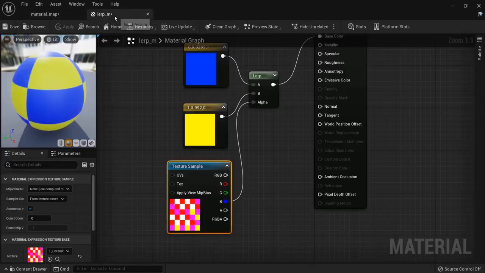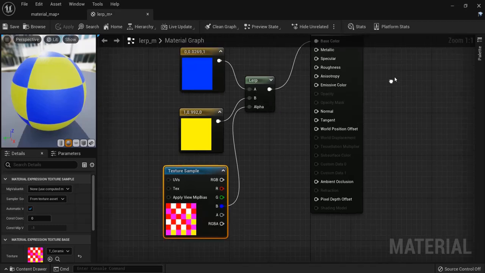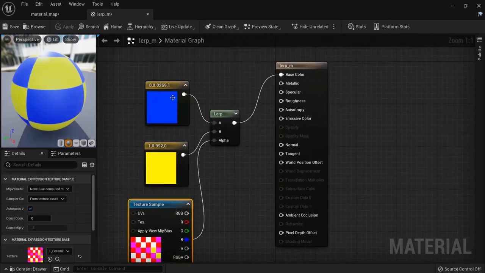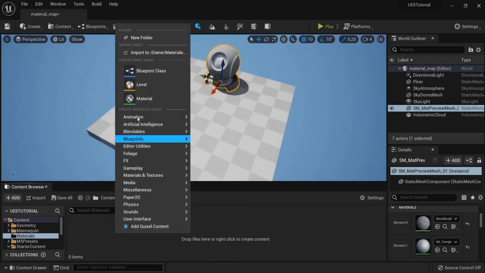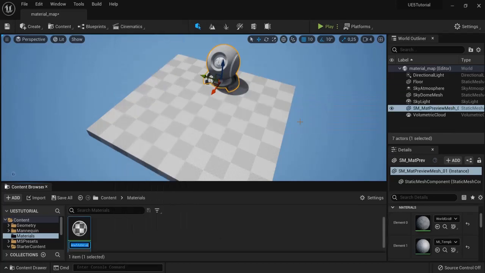And then my material is also updated. So this is how you can use lerps and texture sample maps in this node to create and blend between material colors or materials. We created materials from scratch or materials using colors, but you can also use textures. Let me show you, let's create a field of pebbles right here on this plane. So right click, it's again a material, and let's name this material pebbles.